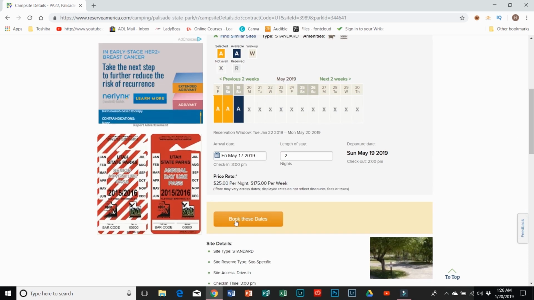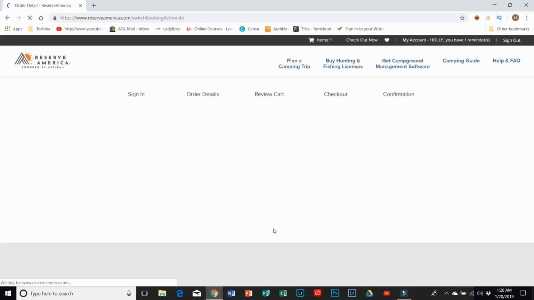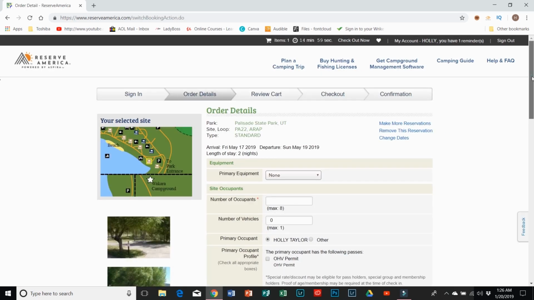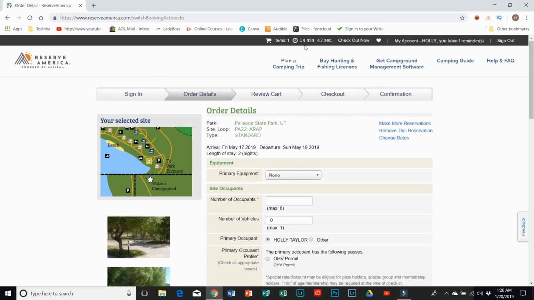I think we should go up, and what you would do is the yellow is showing that they're available. So let's go ahead and book these 2 nights. This will take us into the order details. If you get to this screen, this means that you did get the site. From here on out, you have 15 minutes to put your information in, check with your friends, check with your family, make sure this is good before you actually put your credit card in. If you look up here, there's a timer, and this is saying this will hold the campsite for 15 minutes to give you time to get your information in.